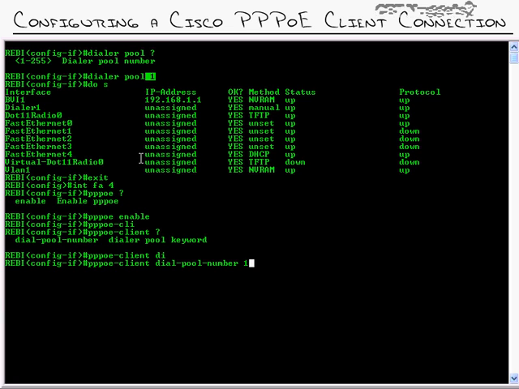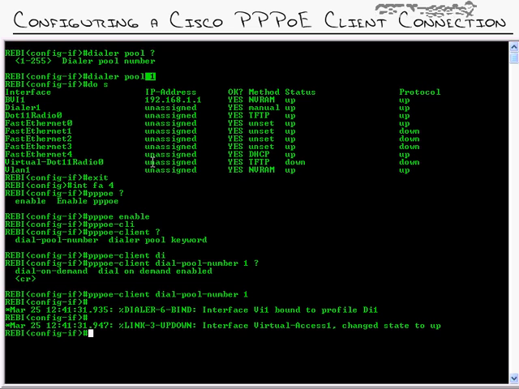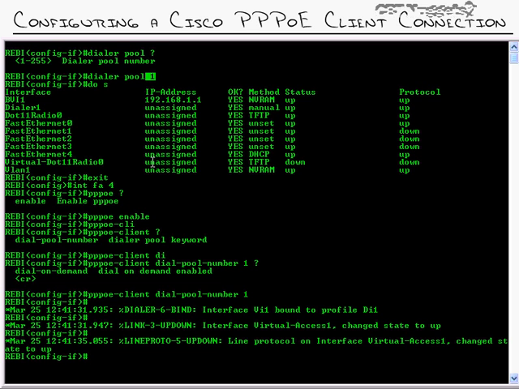I just need to type in dialer pool number 1, and you can see dial on demand. That's if the connection will be severed and go down from time to time. And what that will do is tie the 2 together. Oh, bummer. Oh, no, you're seeing the messages. You can see what's happening in the background. It says the interface virtual 1 is now bound to the profile dialer 1. It created this virtual interface for it, and then the virtual access 1 has gone up. The line protocol went up. And you can see the status messages, but I wanted to turn on some debugs.